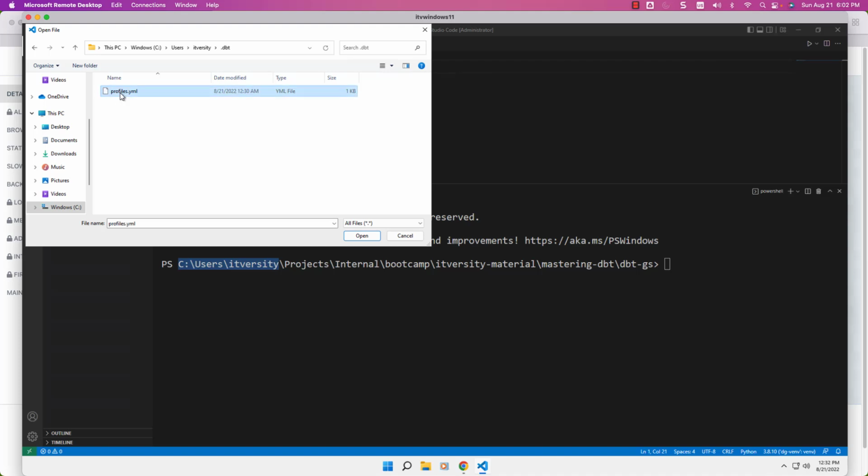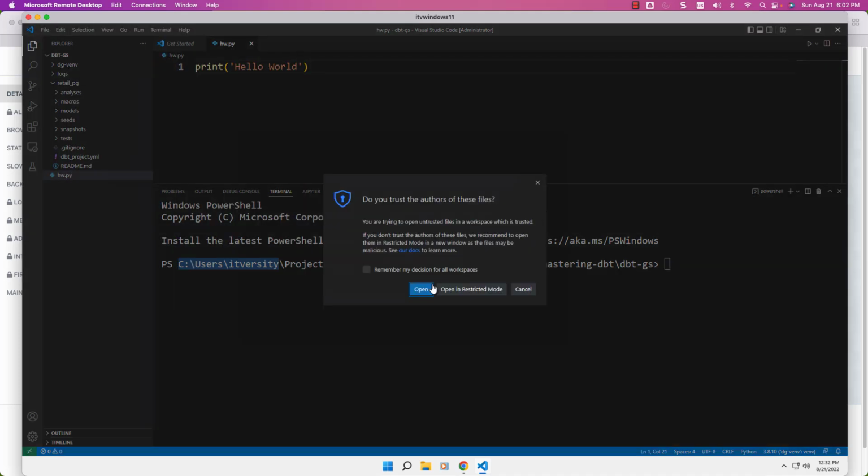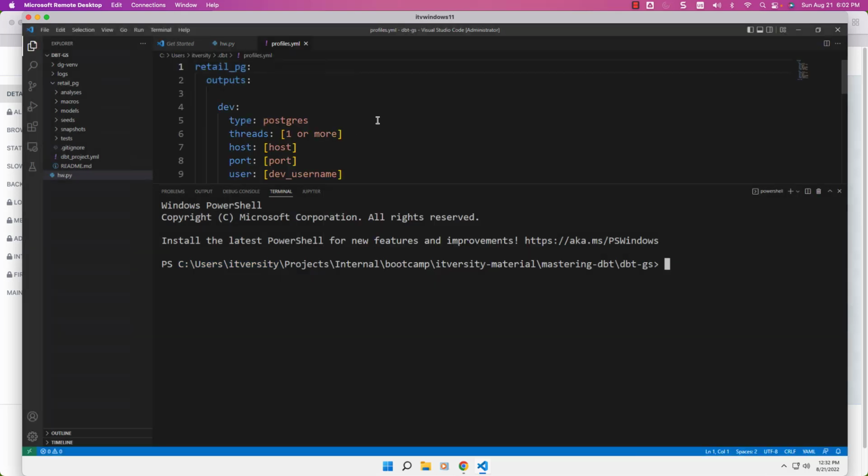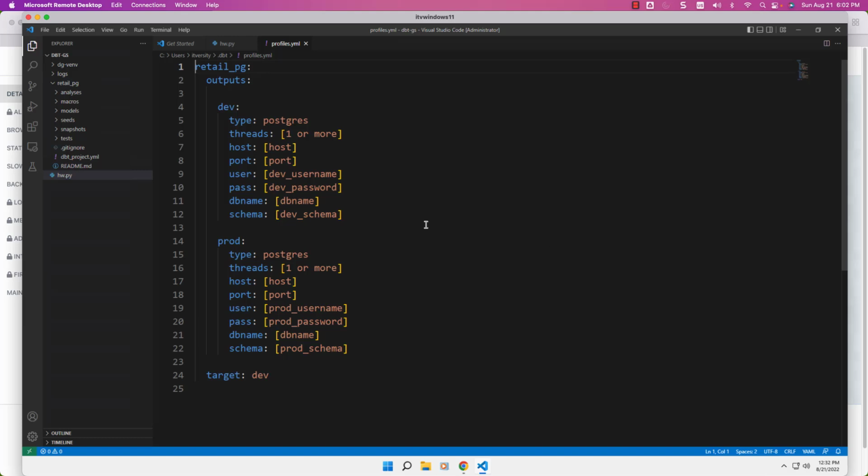Let me double click on profiles.yaml. Now let me click on open here. Now you can see profiles.yaml is opened. Depending upon the projects you have set up using DBT as part of your environment, you'll be seeing quite a few like this. In this case, as we have set up only retail_pg, we can see only one entry under retail_pg. This is the main one.